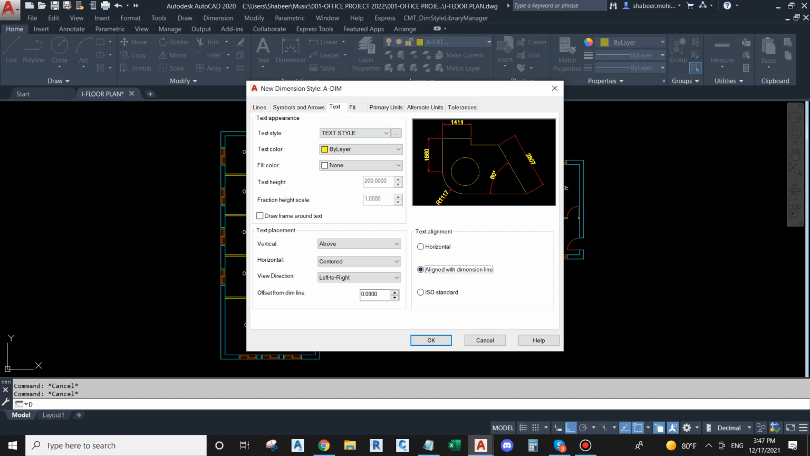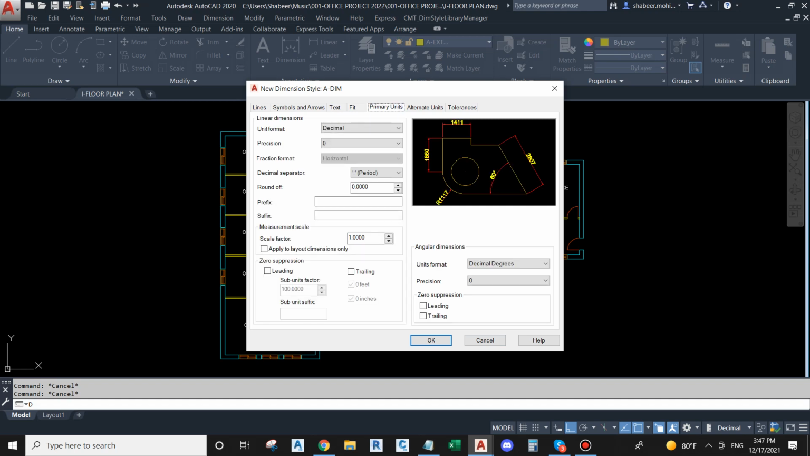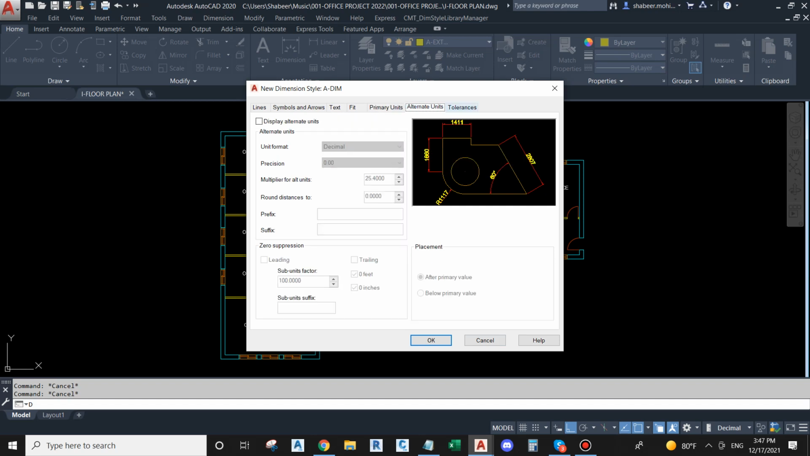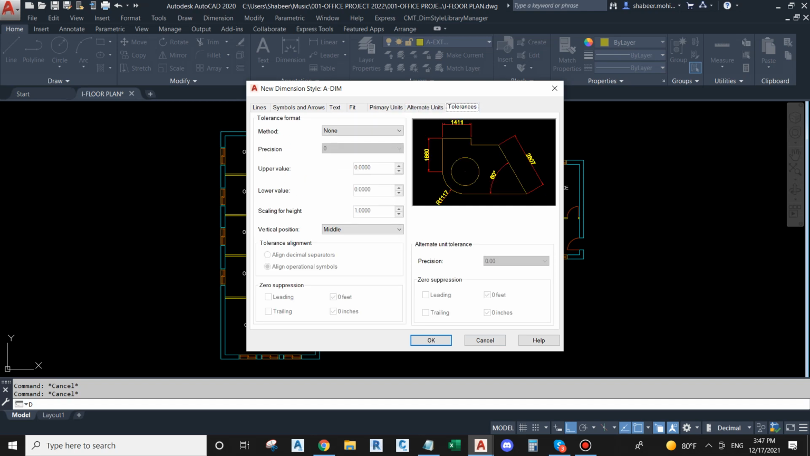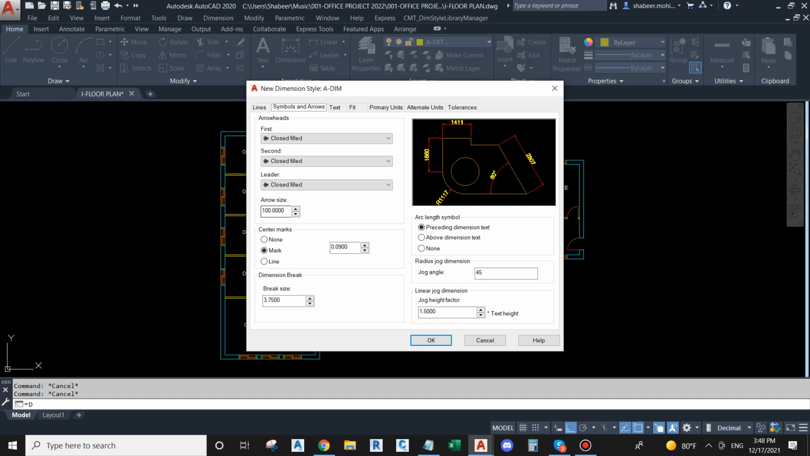Good. Fit, I'm not going to do anything, I will leave it as it is. Primary units is decimal, precision is 0, right? Nothing here, I am going to leave that as it is. That's it. That is my dimension configuration. So here, red, 50-50. Oh yeah, symbols and arrows, 100 is fine here, because the text height we took is 200, so this 100 is enough.